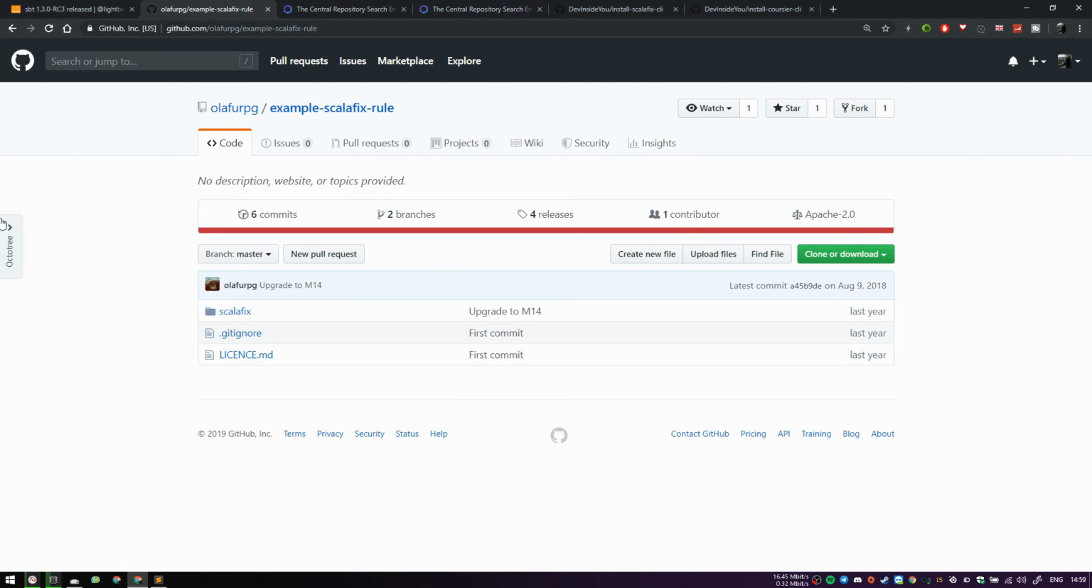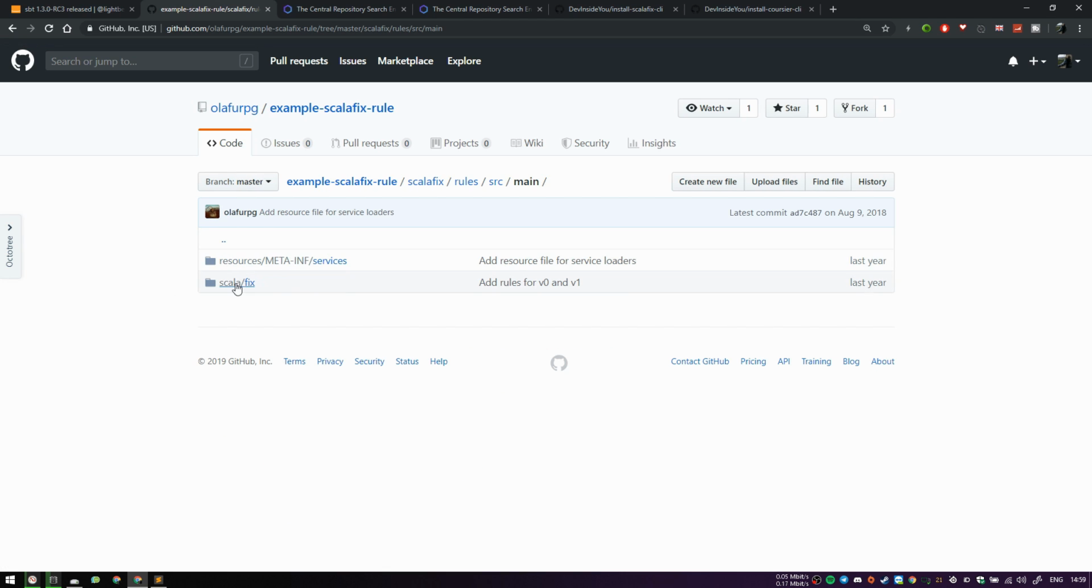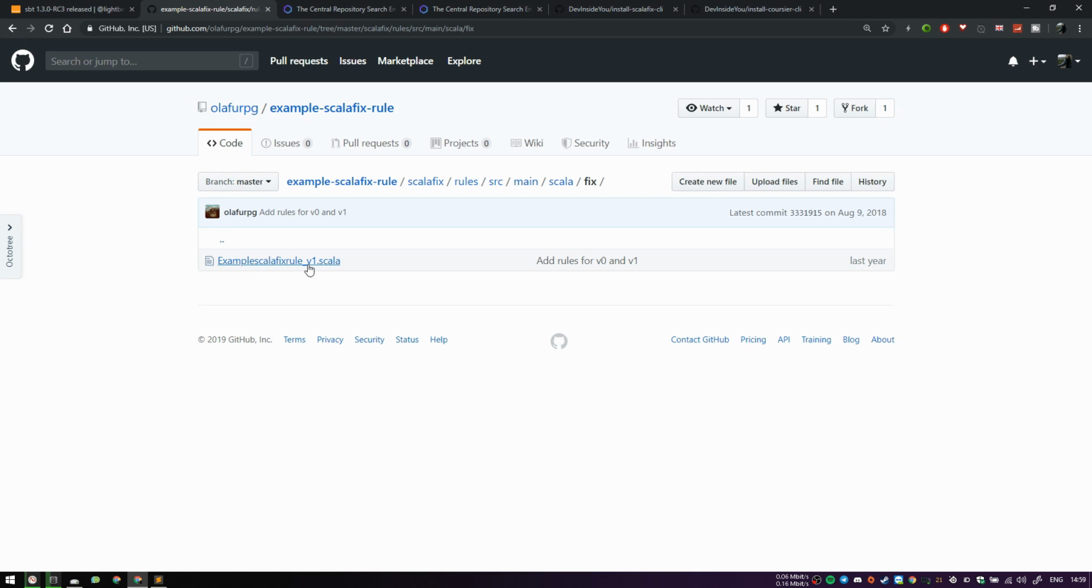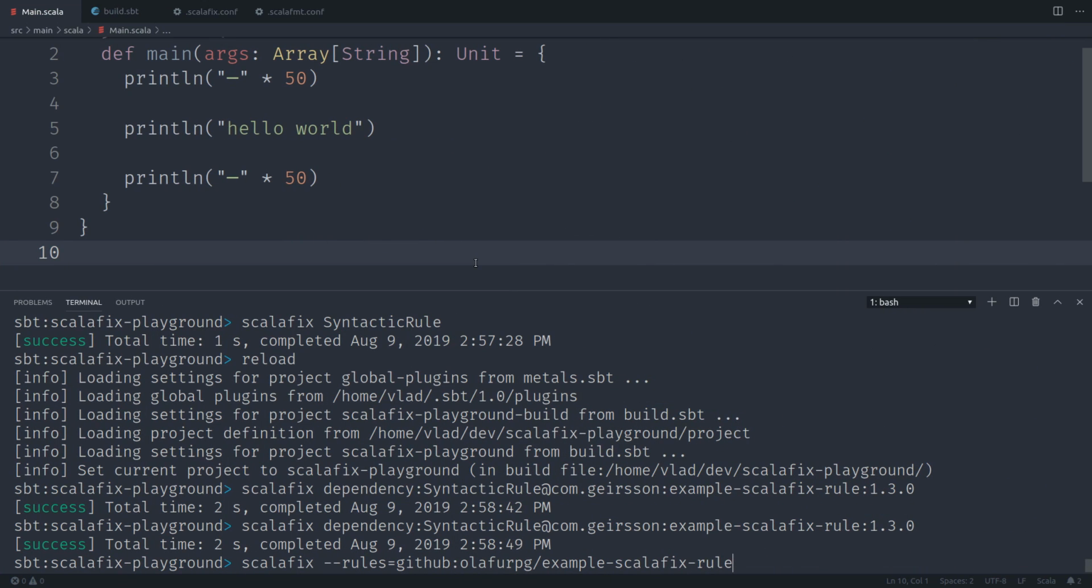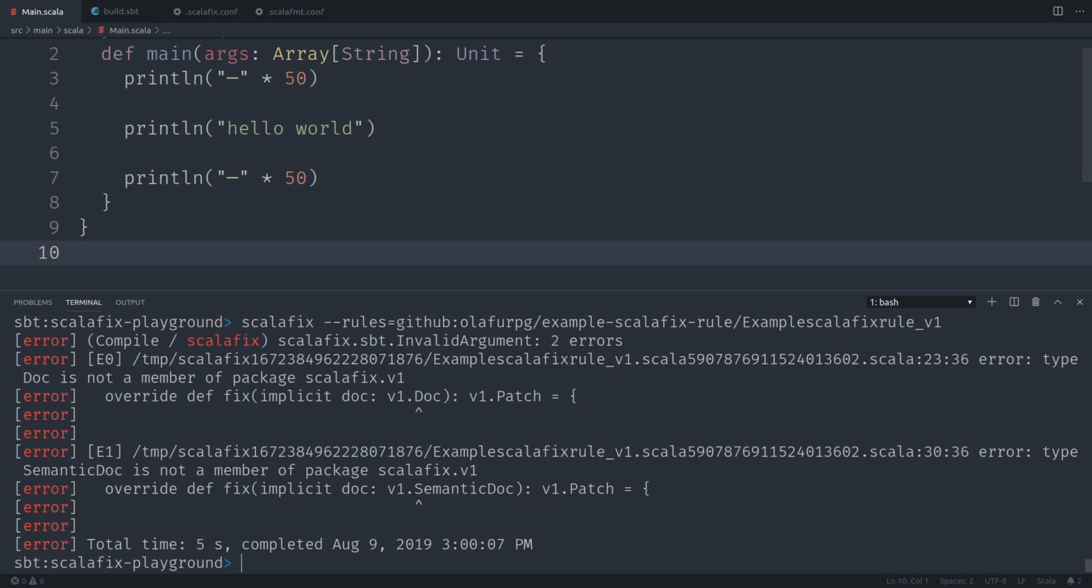So in fact, what is happening over here, if we go into scalafix and we have rules and we have scalafix over here, then see the rule is called _v1, and therefore we need to continue writing stuff. So we're going to have example-scalafix-rule_v1 like this. Okay, so if I didn't make any typos, it should download the rule, but the rule is not going to compile. All right, so as you can see, it doesn't compile.